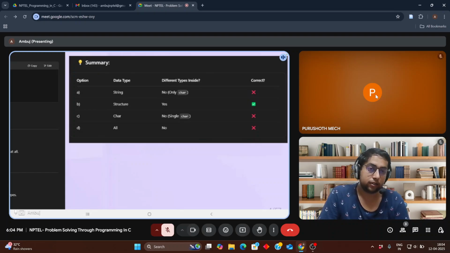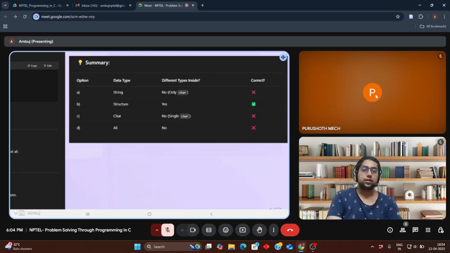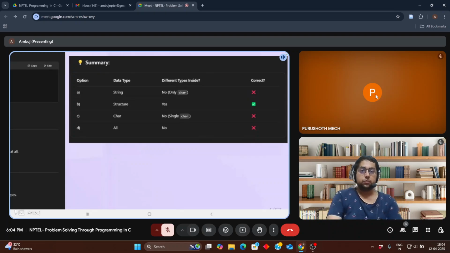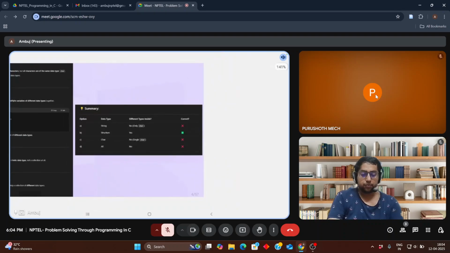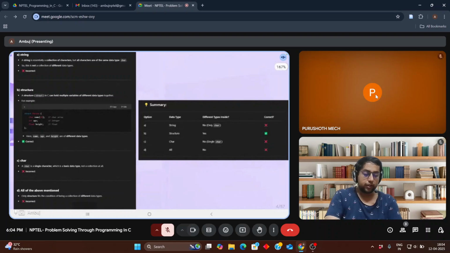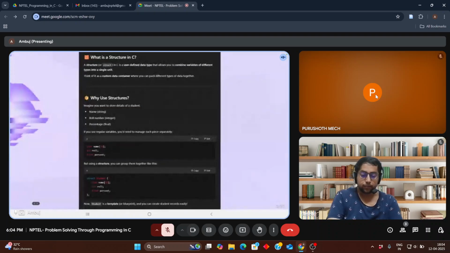All the variables have to be characters only, then only the character would be able to hold. All of the above won't be correct. The correct option would be structure only, because it can hold variables of different data types.